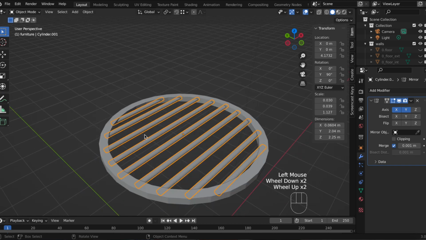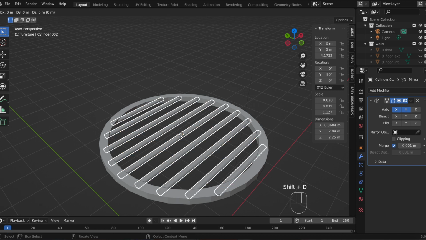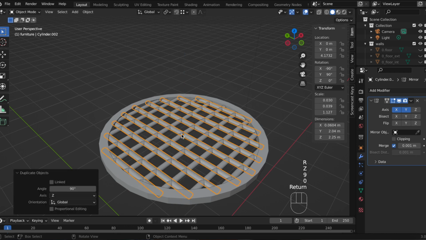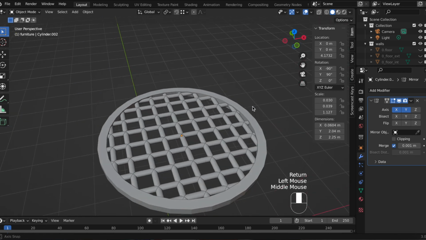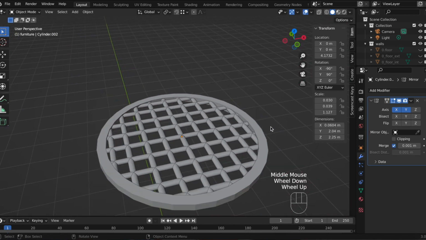Now, with Shift D, we duplicate it and then rotate it with R Z 19 along the z-axis. In this way we have obtained our grid. Since it is a little beveled at the edges, we can make more beveled edges with bevel.